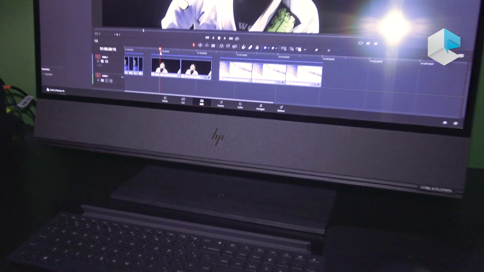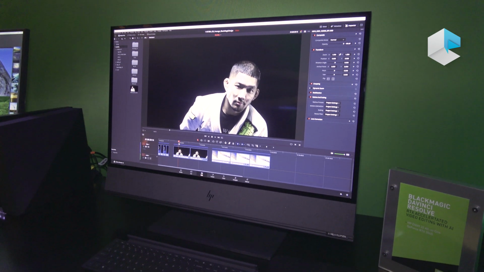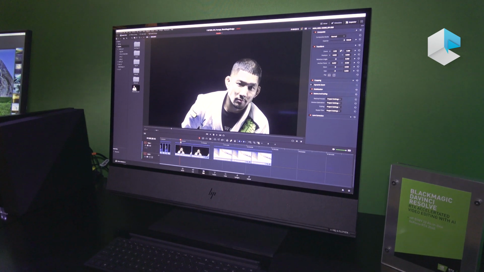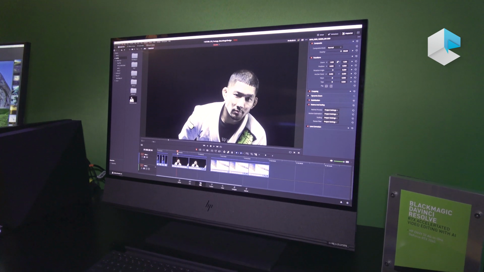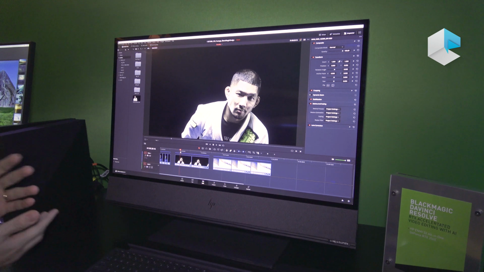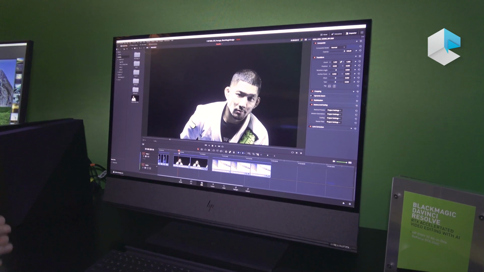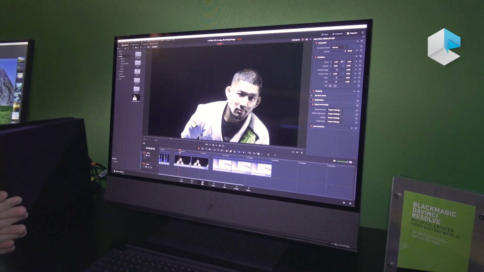What we're showing here is some of the latest updates that Resolve has integrated. Resolve is the most popular color grading app for video editing and one of the most popular video editing apps. For example, in this case, we're showing that they have integrated the Red SDK. So it allows us to take Red 8K raw footage and put it directly into Resolve.